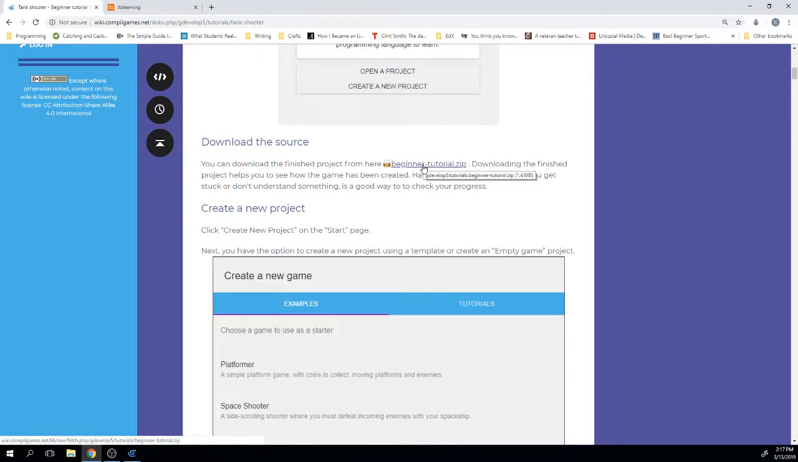Alright, so let's get started. I'm going to go ahead and split screen. The way I did that, I just pressed the Windows key and the left arrow, and then I can split screen. Alright, so create a new project. Click create new project on the start page.